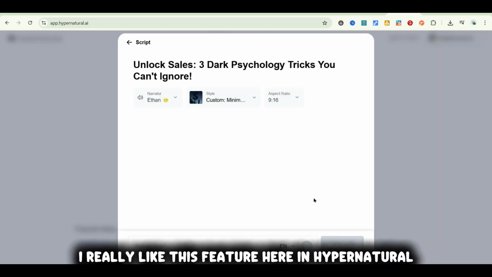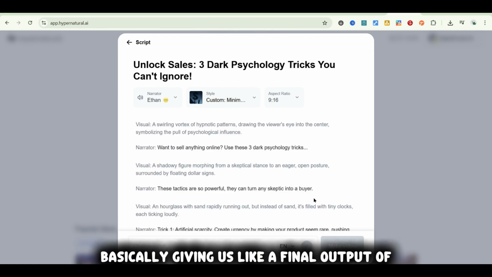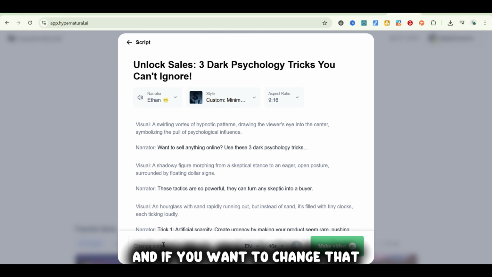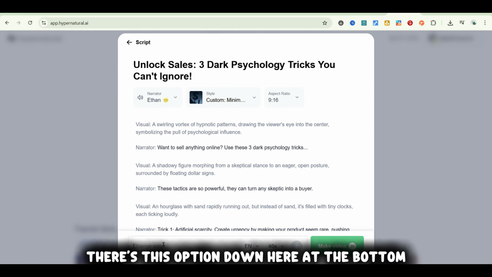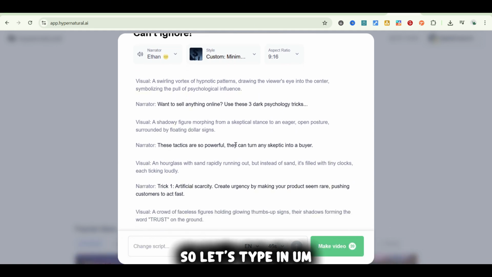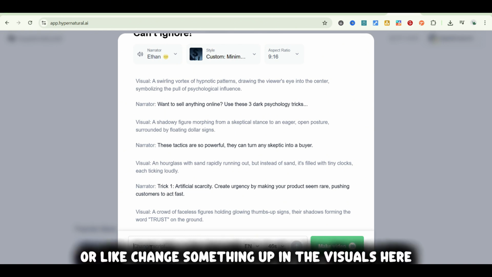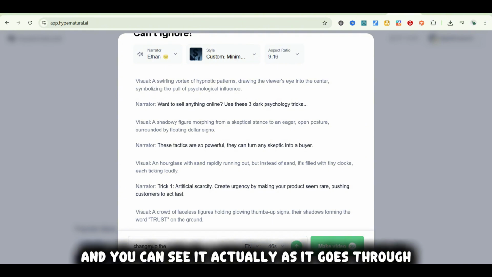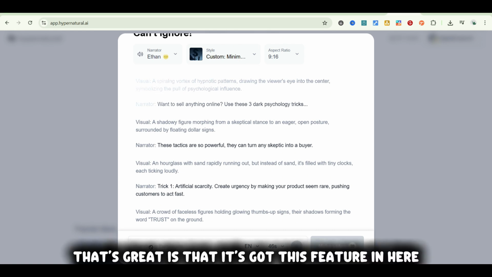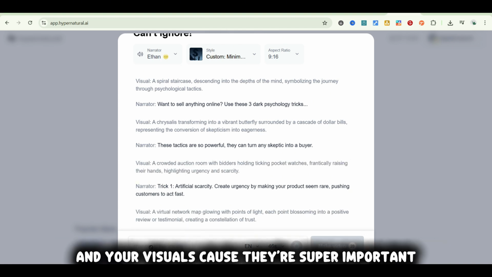I really like this feature here in Hypernatural. It's going to give us the visuals and the script, basically giving us like a final output of what's going to happen in the video, right? And if you want to change that, there's this option down here at the bottom that will actually allow you to edit either like the narration or like the visuals. So let's have it redo the visuals or change something up in the visuals here. And you can see it actually as it goes through and makes the changes, which I find really satisfying. And also I think that's great is that it's got this feature in here because you definitely want to think about your script and your visuals because they're super important.